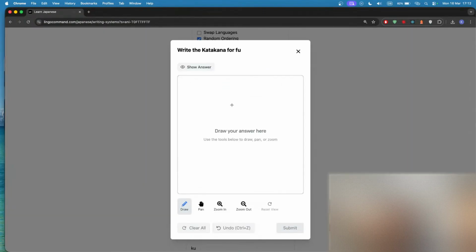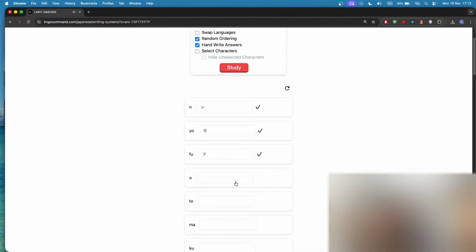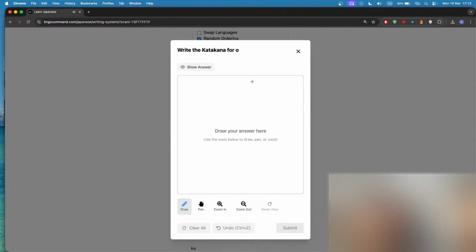Fu. Is that this one? I think it might be, you know? Yeah, okay, that's a pass. And then o in katakana.